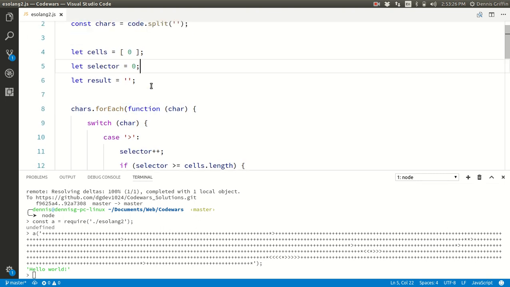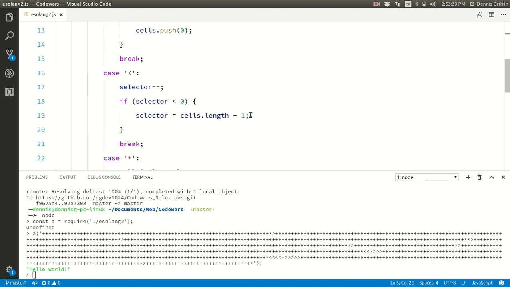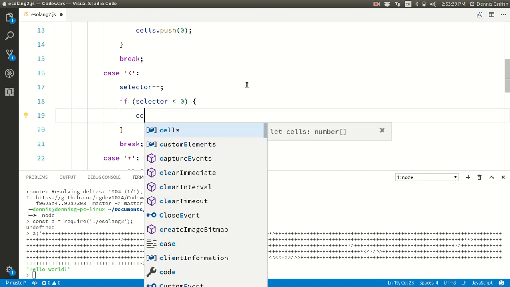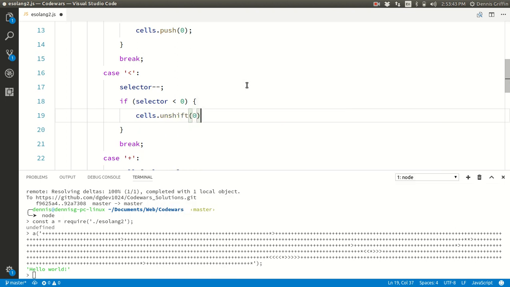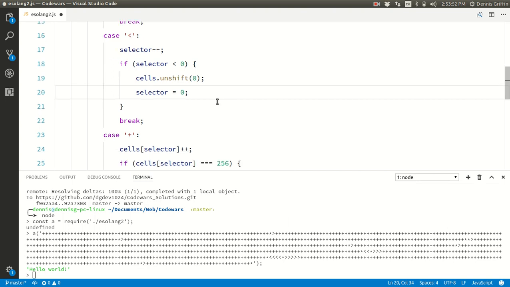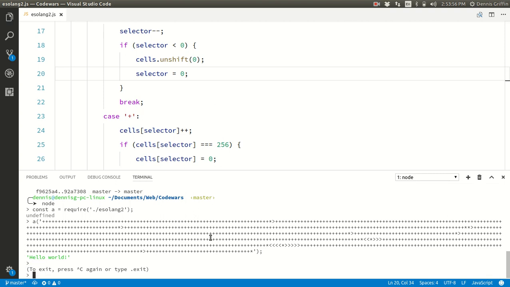Let's see, selector equals 0. Alright, instead of wrapping back here, let's try doing this. cells.unshift(0), and then selector equals 0, rather than wrapping back to the last point of the cells array. Okay, I'm going to test this out here.